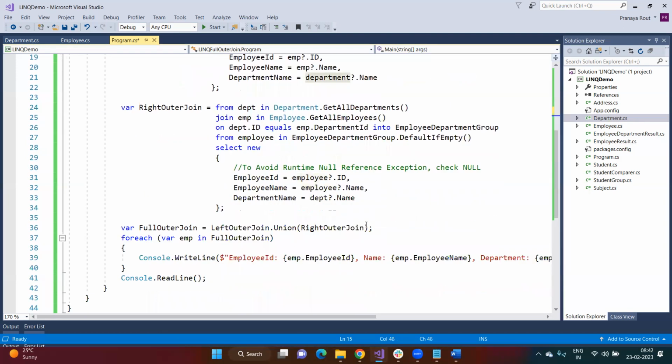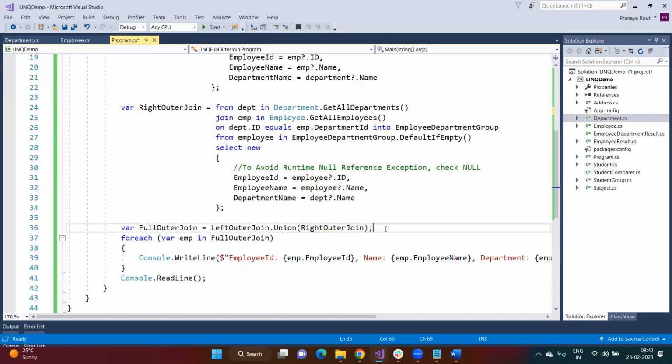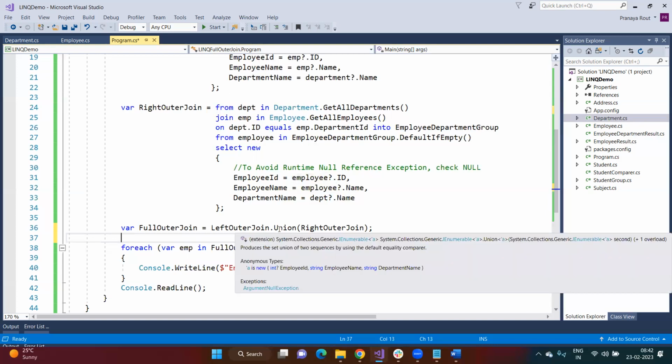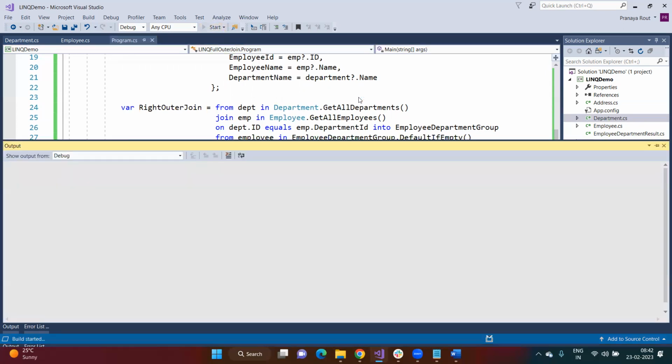Once you have performed the left outer and right outer join, then you need to union these two things. And as you know, union has two overloaded versions. One is taking an IEqualityComparer and another one is this one. I'm not going to use the comparer, we have already discussed those things. So simply this is my left outer join, I'm doing union with the right outer join, and this is going to give me the full outer join. In this case, any duplicates are simply ignored, and you will get the actual output. Let me run the application.